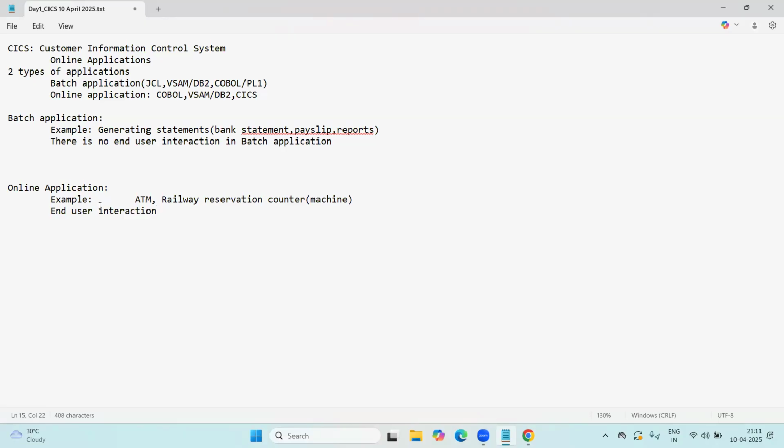So the next one: how do we get the input in a batch application? How do we get the data in a batch application?